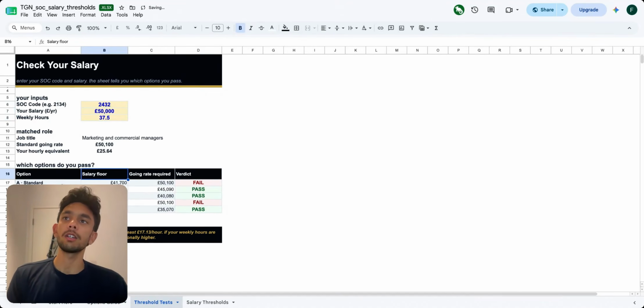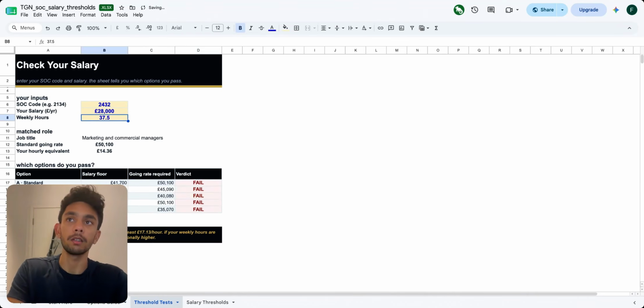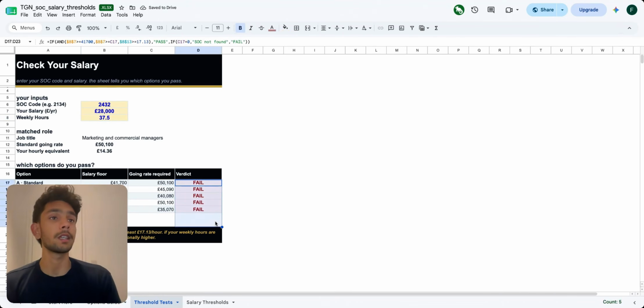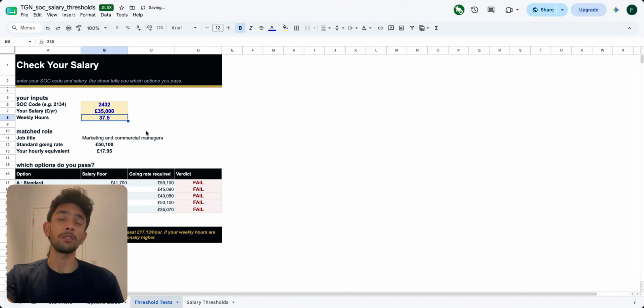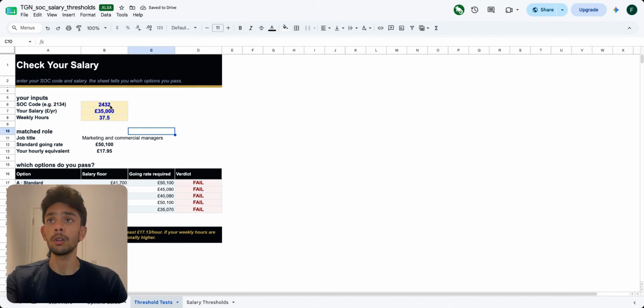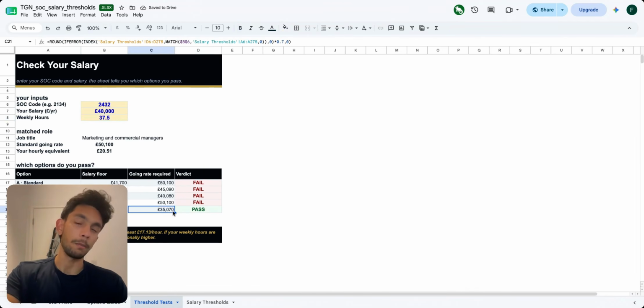As you can see here, if someone was to get sponsored on the standard rate, it would fail. But if someone was to get sponsored on the new entrant rate, it would pass. Now let's do one thing. Let's say the salary that's being offered is 28K. It fails all of them. So 28K can never get sponsored, even for the new entrant. Let's increase that to 35K and see if it can get sponsored. Even 35K isn't enough for a marketing manager to get sponsored on. It needs to be close to this mark right here, £70.